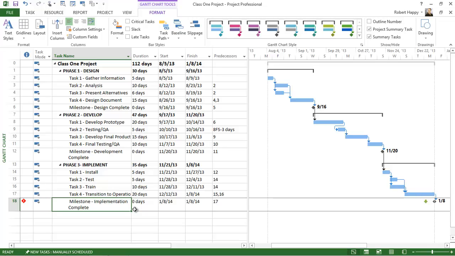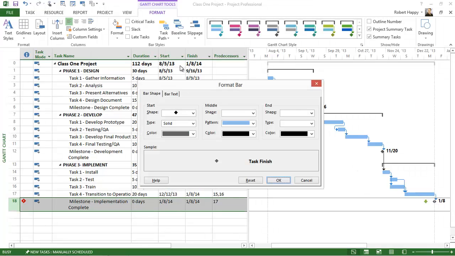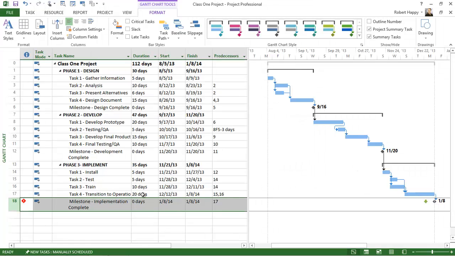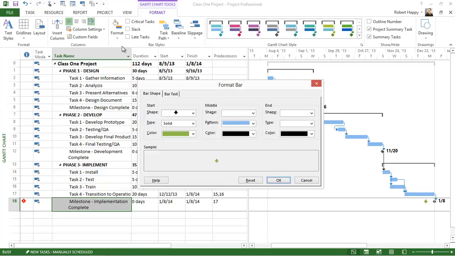But one of the things that I like to do, just as a tip, and you might like it too, is I can come over here to this milestone in the Gantt bar area and double click on it and bring up the format bar. If you want to get to it under the format tab, just highlight the item that you want to change and click on format here and click on format bar. I'm not doing format bar styles, I'm just formatting the bar just for this one task.